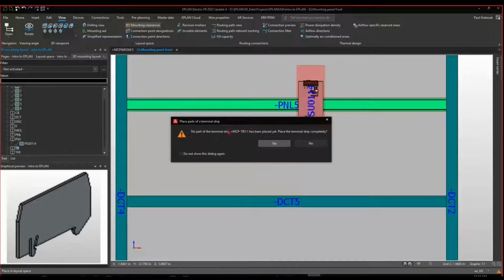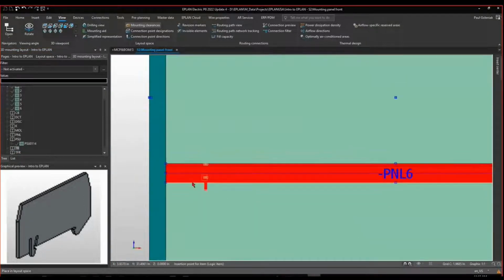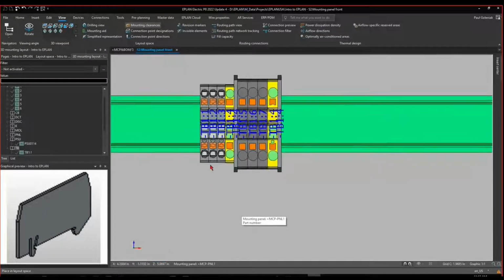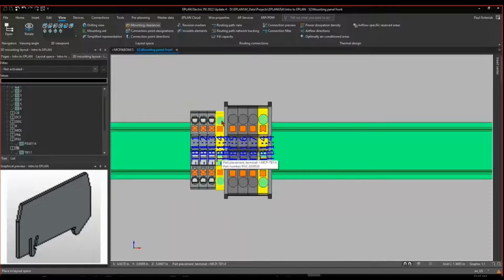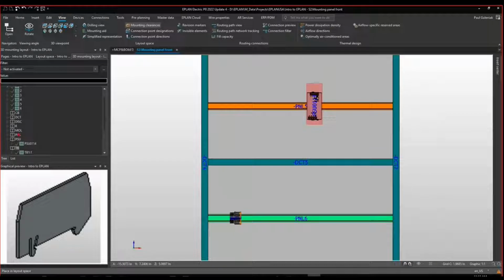So here, the system will automatically place all of the terminals at the same time. So you don't have to place, for example, each individual terminal. You can see there's also separating plates that have been defined here as well. Let's just grab a couple more here.